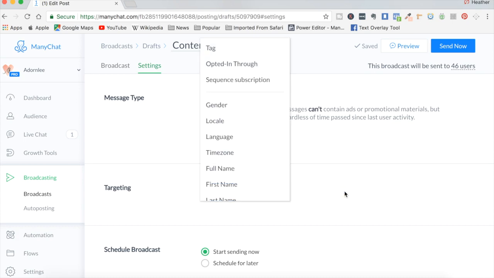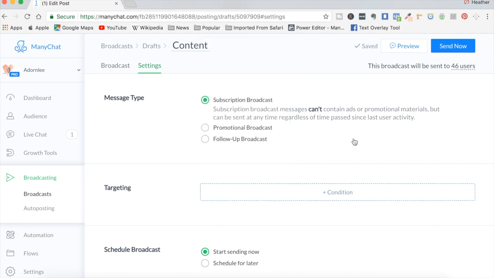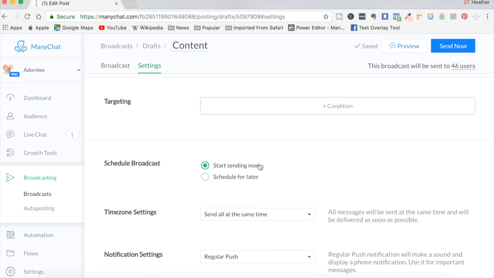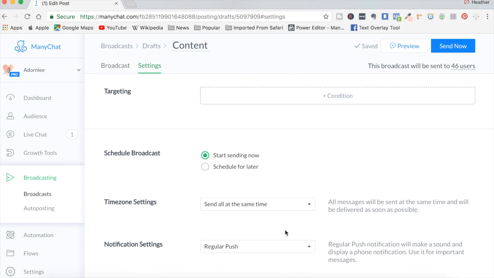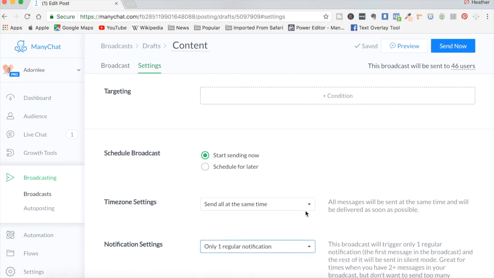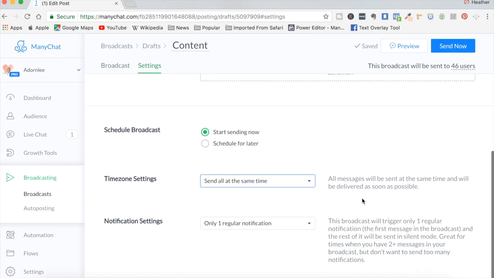Now in targeting, we could segment based on tags that we've created, a growth tool they opted in through, or perhaps a sequence that they're subscribed to. Right now, we're just going to send it to everybody on our list, and we're going to send it now, but we could schedule this for another time. Then we are going to do only one regular notification, which is what I like. And we're going to leave it for send all at the same time, since that's what we're doing right now. I'm not going to click it because I don't actually want to send it, but this is where you would click send now to send out the broadcast.